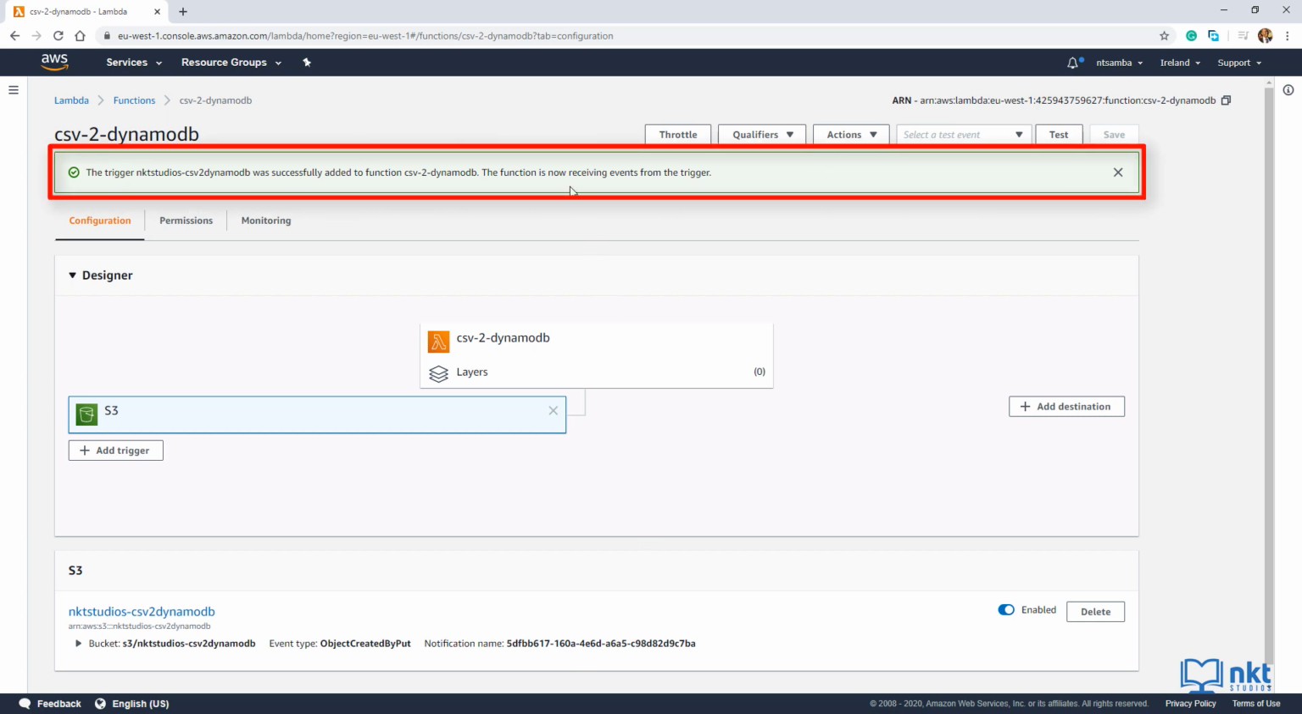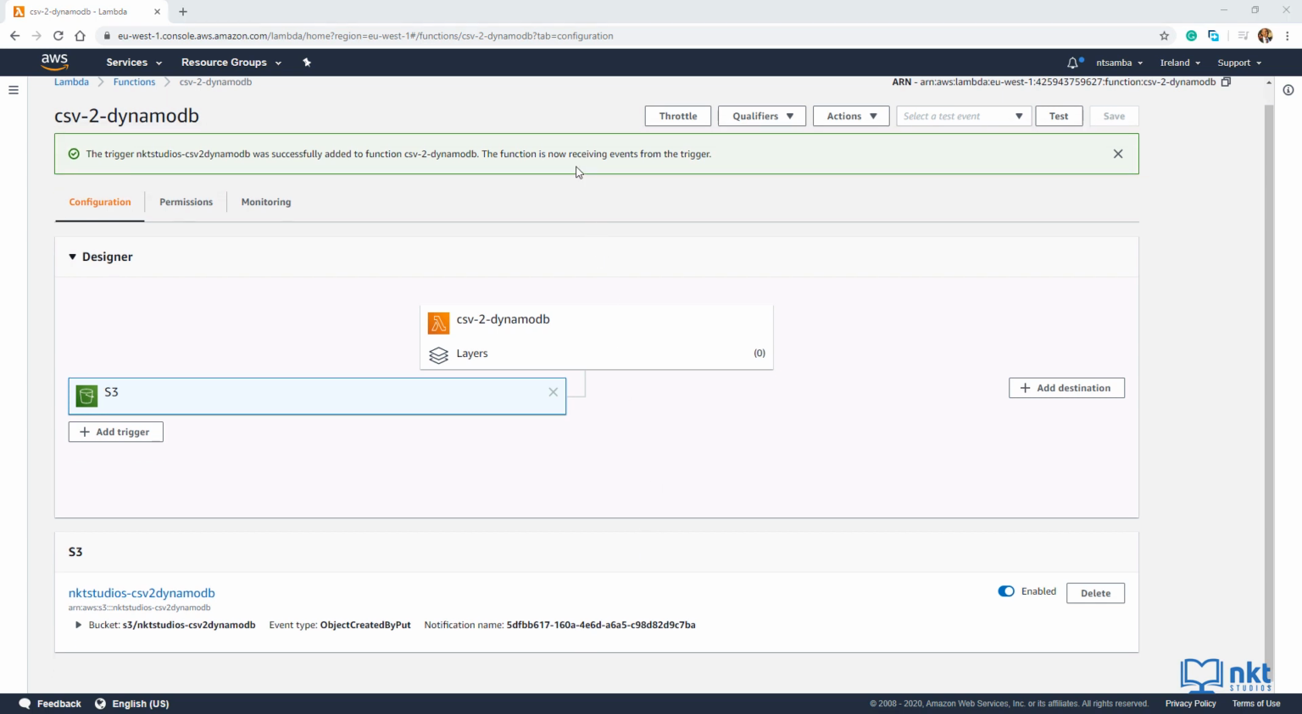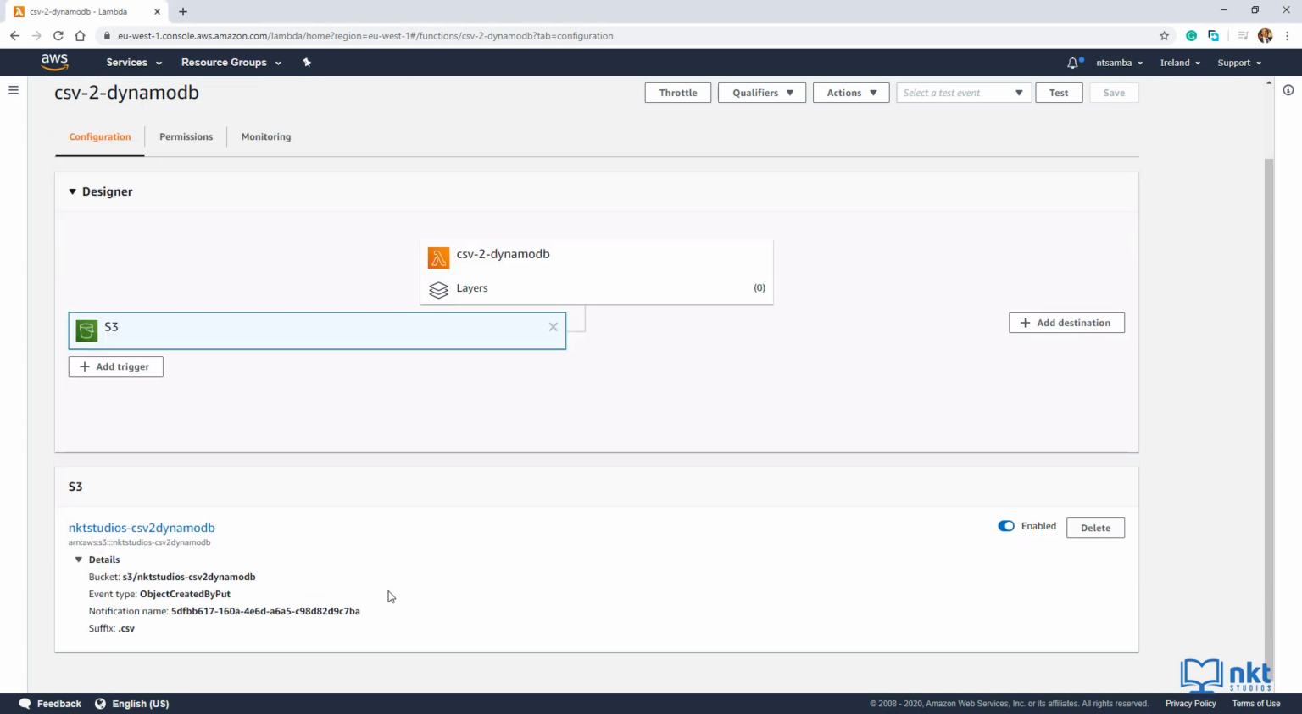It will give us this confirmation if everything went well. If you scroll down to where it says S3 and expand this arrow, it will show you the details pertaining to the trigger. That is, if it's enabled, the bucket name, the event type, as well as the prefix and suffix if any. As you can see here, I only have a suffix which is .csv. This looks good. Now let's write some code.